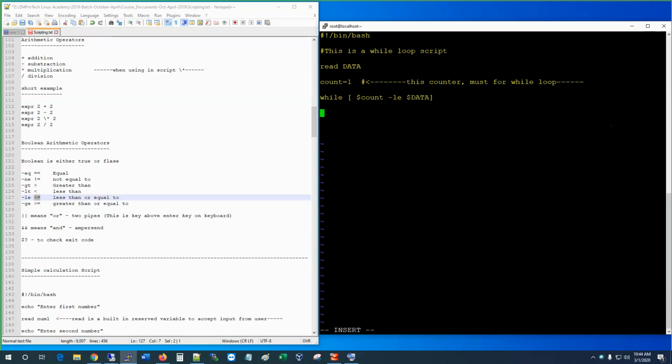Okay, so we already tell it while counter is less than. So what do you want the script to do? You're telling the script to do echo, then how many times we want this? This is Linux force. And then we're going to go $count.